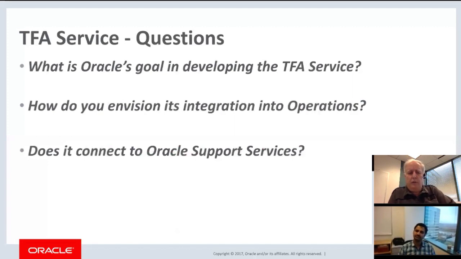So, turning back to the TFA service, which is actually on top of all of the collections, how do you envision its integration into operations? Okay, so for the TFA service, I think the primary consumer is operations, because typically the tools we have are specific to a cluster. So you need to log in and run commands or do a collection. The idea behind having a centralized repository is a centralized web page to view the collections.